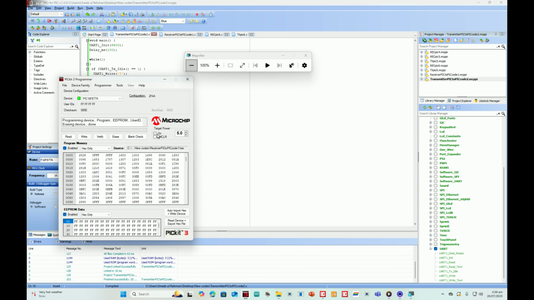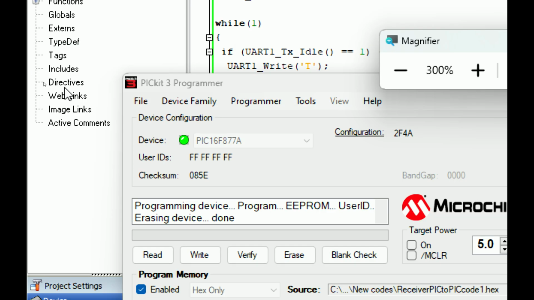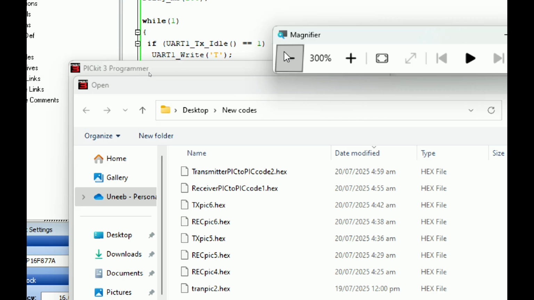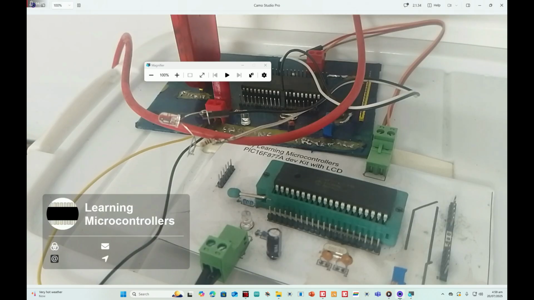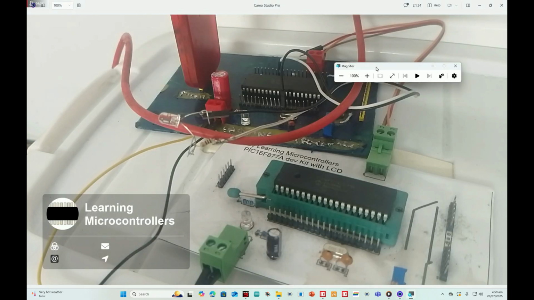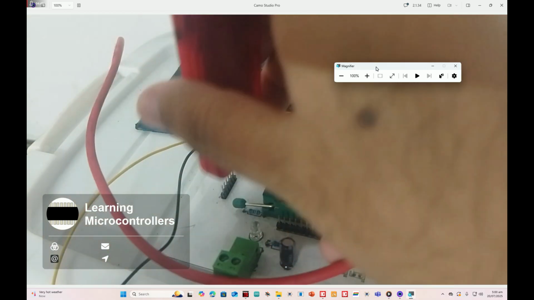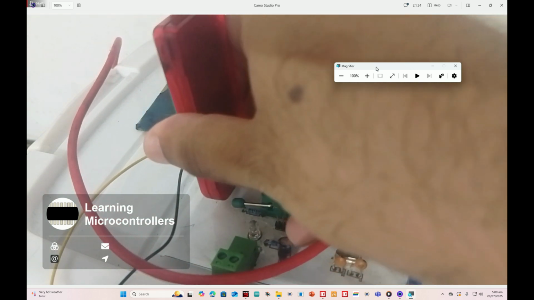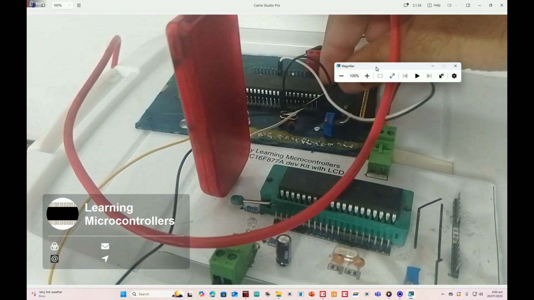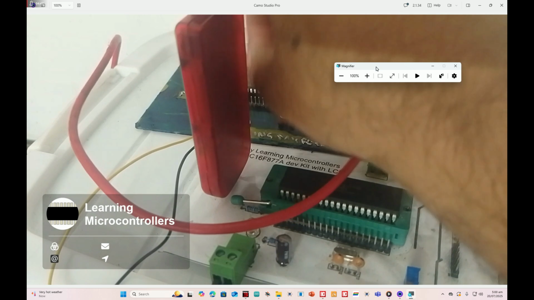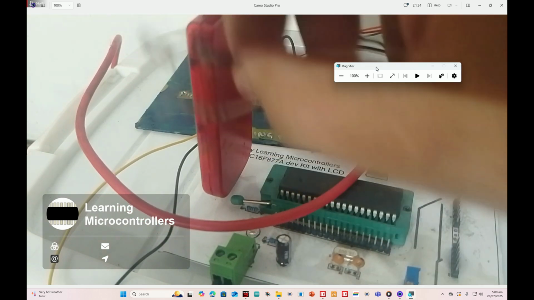Now let's open the PIC16 programmer tool. Okay, I zoom in, click on file, import hex file. Okay, let me show you the hardware. Let me move the PIC as well. See, the PIC is connected to the receiver side. Now I move it to the transmitter side. So this is the transmitter side. Here, so there we go, the transmitter side. Now the PIC is at the transmitter side because we want it to be at the transmitter side.